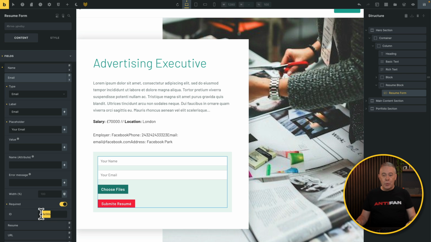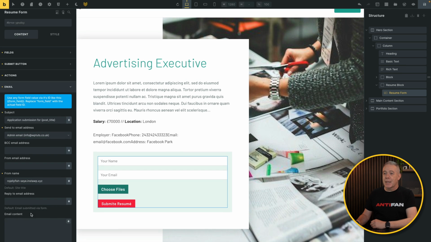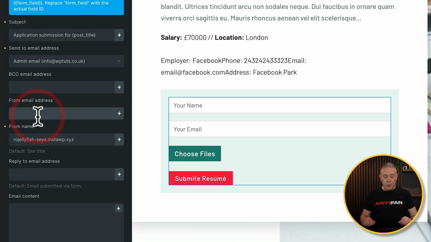So what we're going to do is copy that, come right the way down to our email and open that back up. Then for the from email address, we're going to put in two curly braces, pop in that ID, and close those two curly braces. What this is doing is passing that variable from our email address in our form and using that as the from email address. Hope that makes sense. Then we can say the from name.